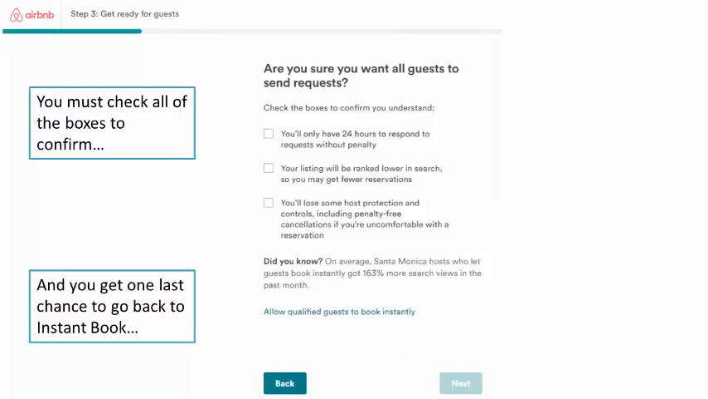At the bottom, it has the blue link, allow qualified guests to book instantly. You can still turn back. But if you want to forge forward, you're going to check all 3 boxes. And now you're going to click on the next button. We're going to keep trying to turn it off.